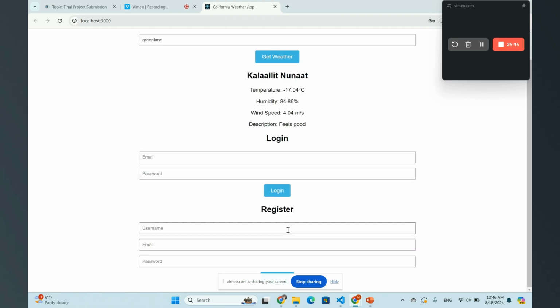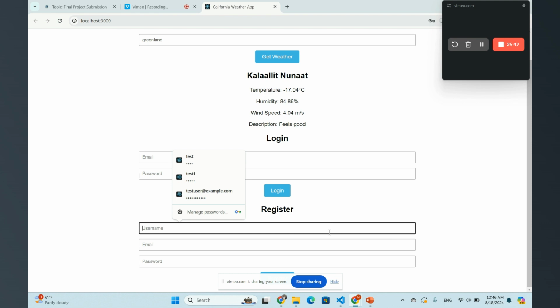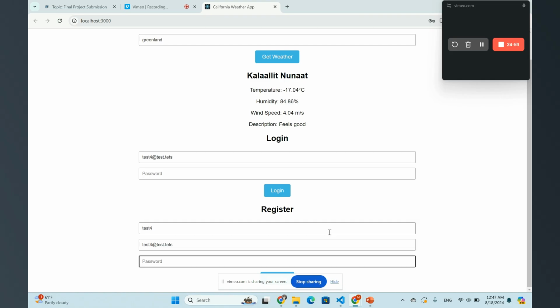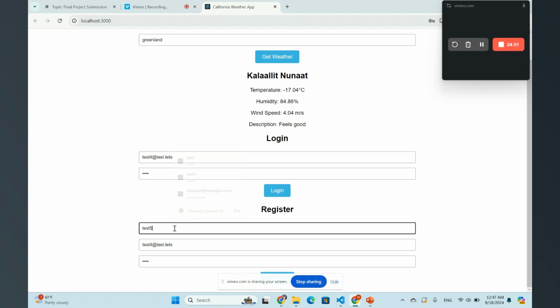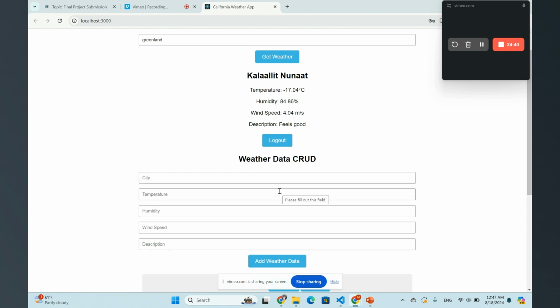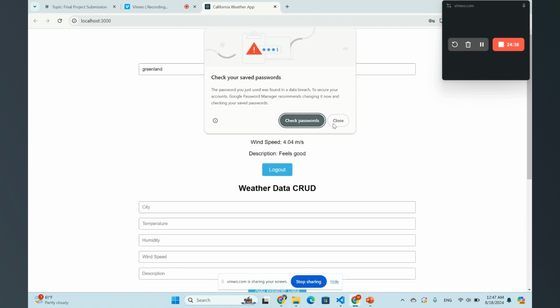This is where we can register a user. For example, registering a new user with a test email and password. Registration successful, please log in. It shows a message, then we can log in. This is the login page.